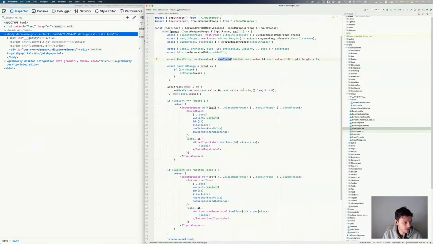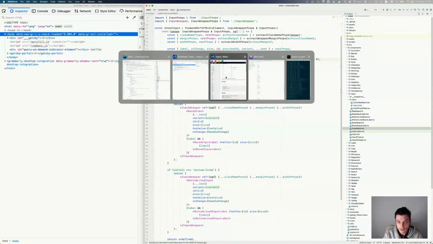Before. So let's do a quick zoom out on how things worked before, or how they work now. Usually the input is controlled. That means we are passing the value and how to change the value when users start typing. We receive the value through the props, and we use this value to understand whether the value is set or not. If the value is set, we lift the label to the top of the input. If it's not set, we put the label at the bottom.